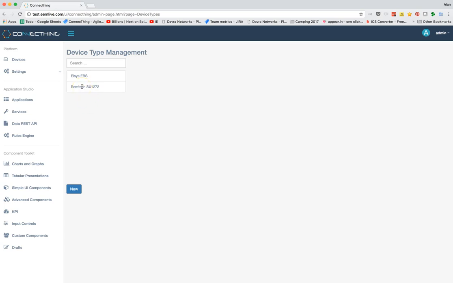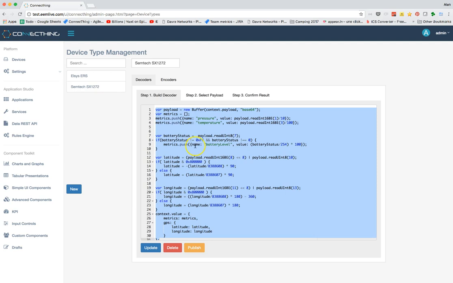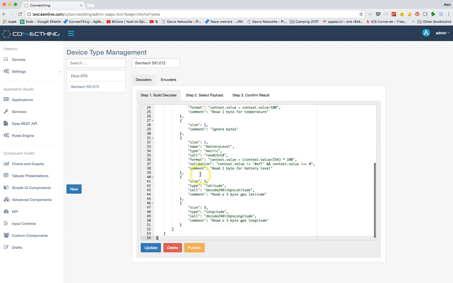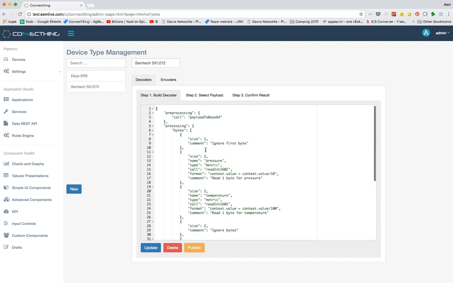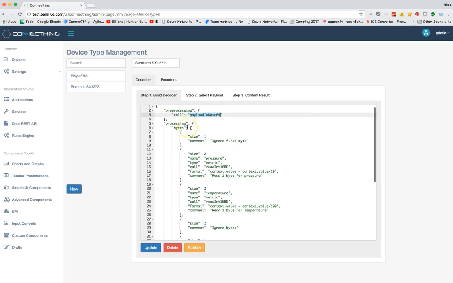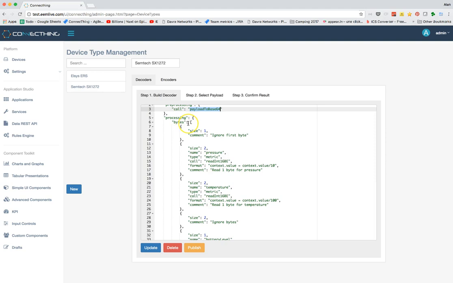For example, if we go back to the Semtech device type we created before, this is a RAW decoder, which gives you a lot more flexibility. But if it's a simple structure, this is an example of a DSL decoder from our manual. Here you can see the first call converts the base64 payload to a buffer, and then we walk through the bytes.